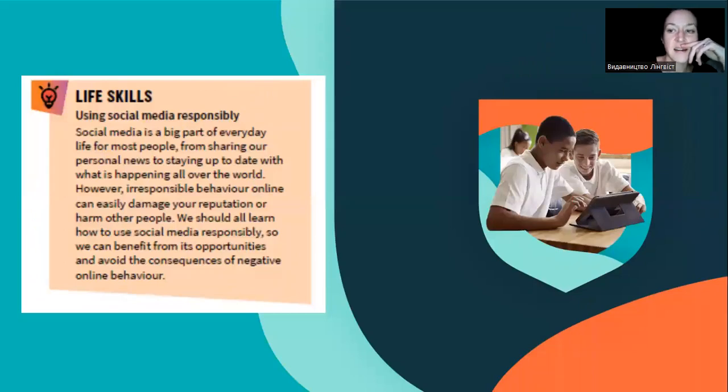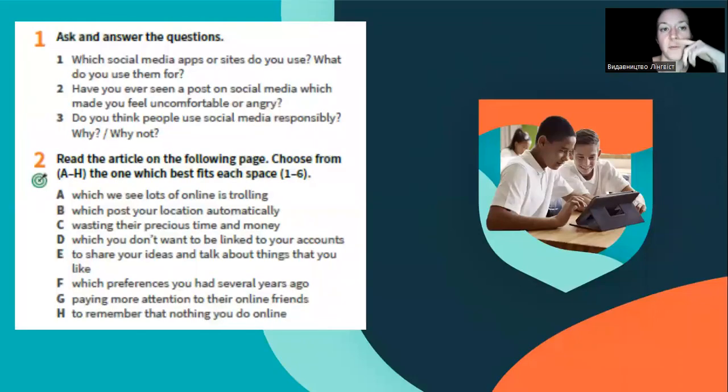Before we start, in this topic, students are discussing what this life skill is, what it means to use social media responsibly, and here is a little explanation of what it is. Then from this explanation, there are several questions, a normal topic in a general English course book, but it also develops students' responsibility a lot. Which social media apps or sites do you use? What do you use them for? And so on.